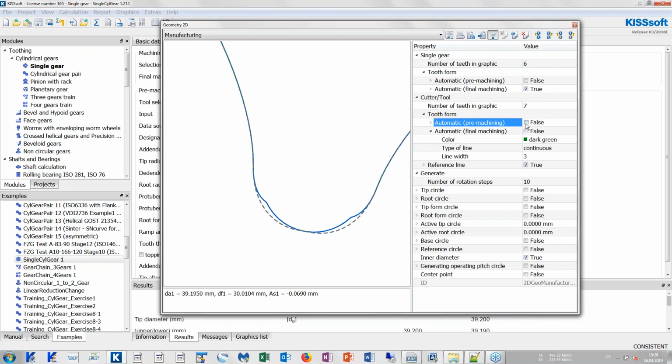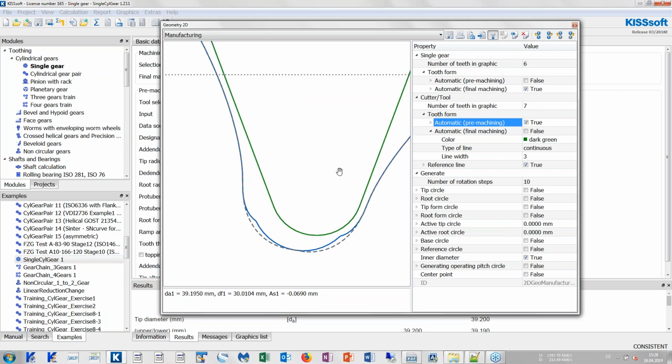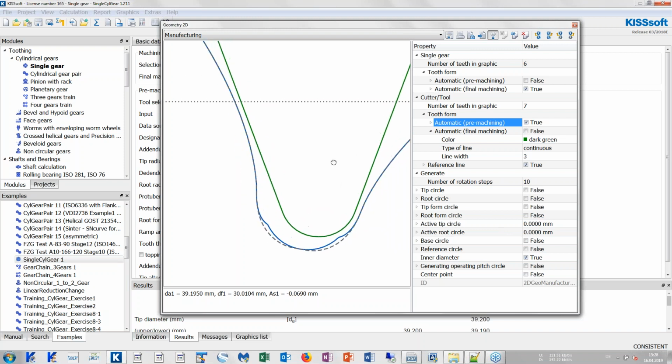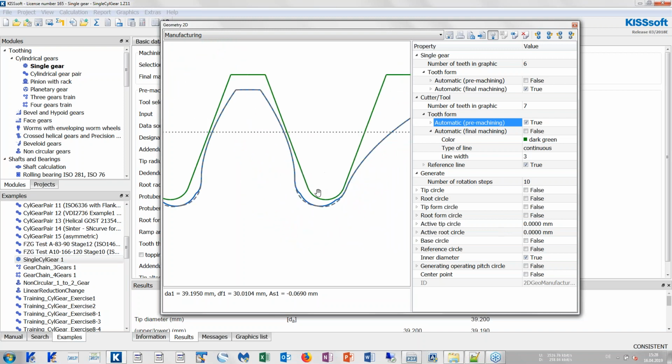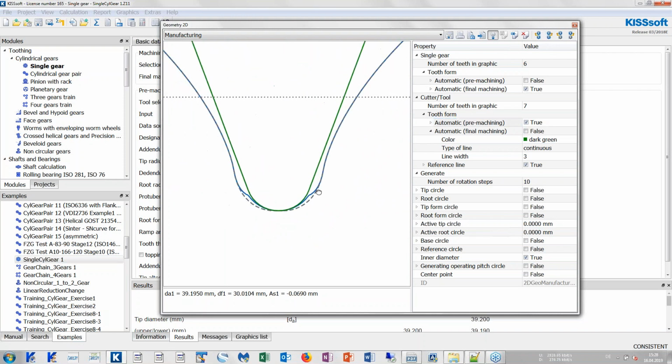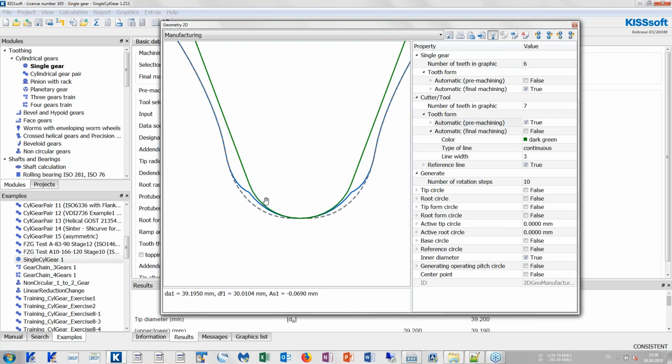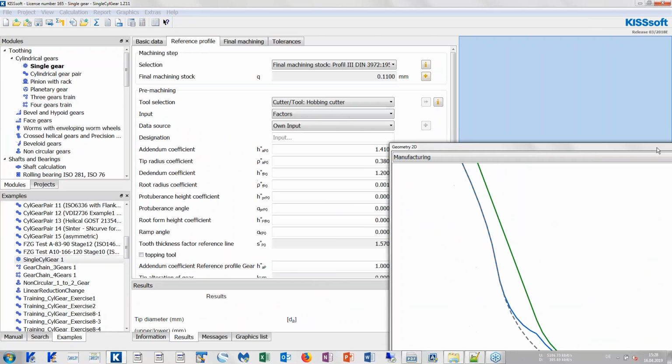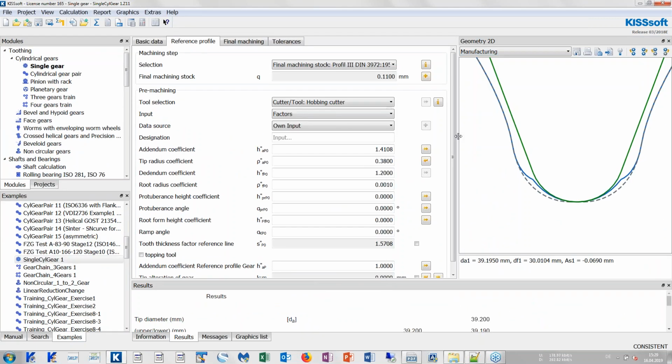Instead, what we will do is we will make one further adjustment to our pre-machining tool. To remove this amount on the left and on the right, we will make the tip of our pre-machining tool a little bit wider, so that it can cut away this area here. Making the tip of the pre-machining tool wider, this is called a protuberance.